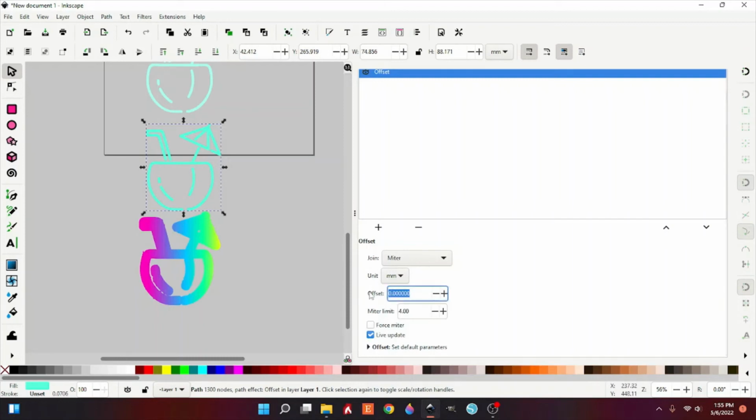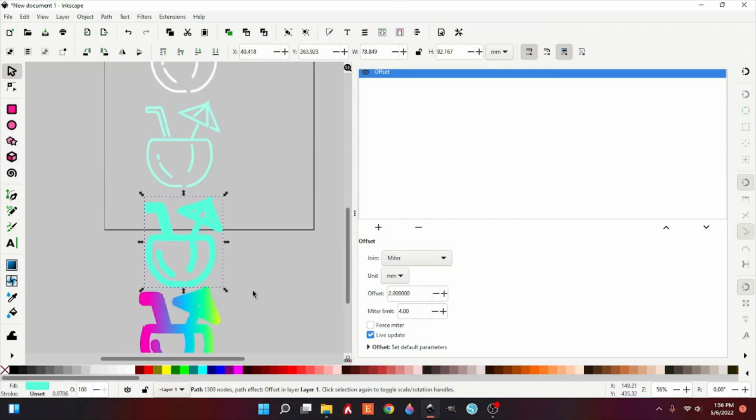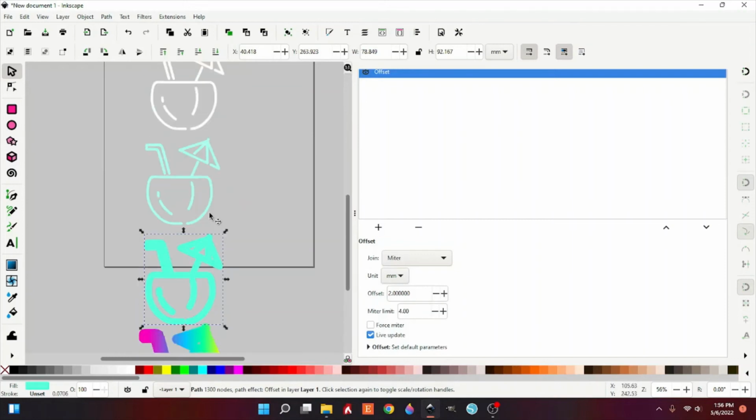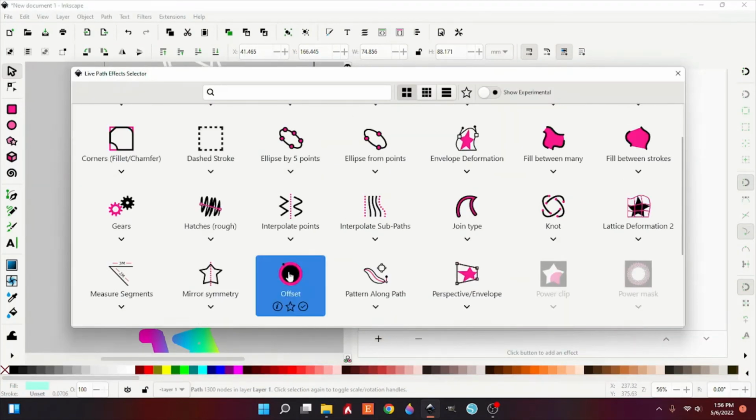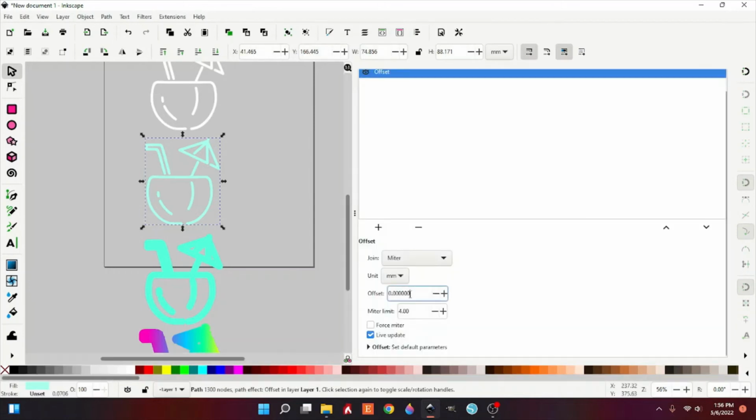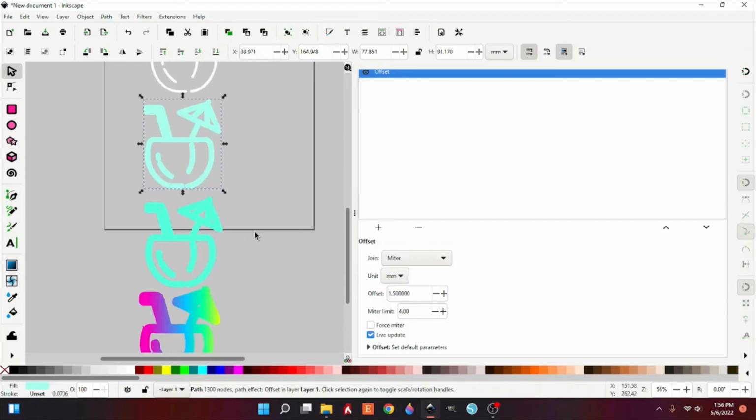Alright, what did we do? 3.5 on the last one. Let's do 2 on this one. See how that looks. Computer's being slow today. That might be okay. Alright, let's try the next one. See? We just clicked on it and the plus sign's already there, so you can just go straight to the plus sign. Go to offset. Alright, we did 2 on the last one. Let's do 1.5 on this one. See how that looks. Okay, I think that'll be alright.